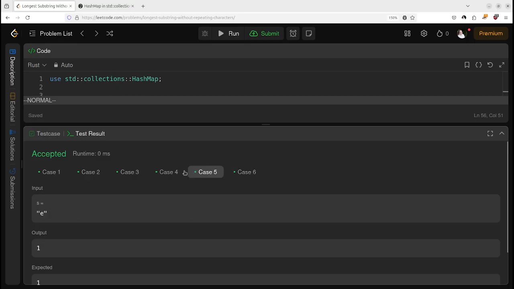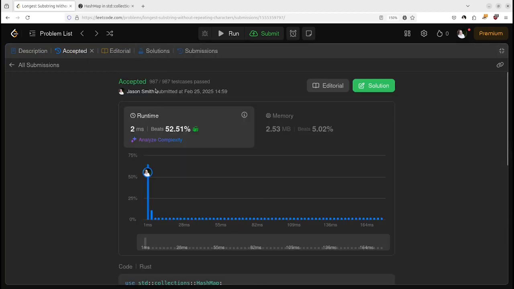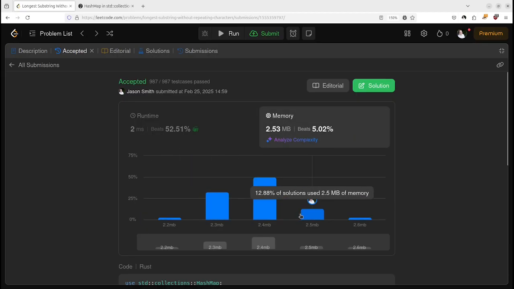Okay. I think I'm happy with that. Let's see what we get when we submit it now. And we're in. All right, 2 milliseconds. All right, so that's not too bad. It's not perfect, but it's not too bad. Memory. Oh, we're a bit high on the memory usage.